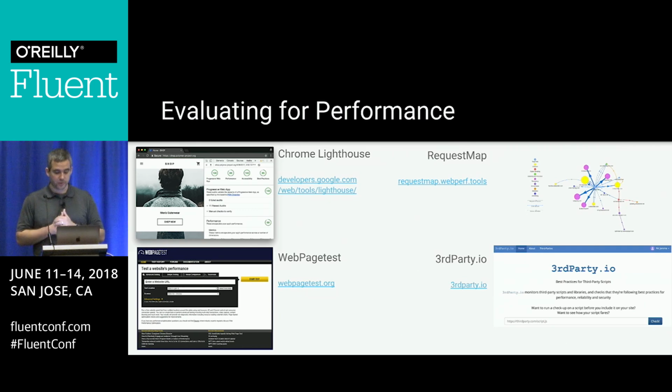And I'll be going over this a little bit more shortly, but today we're actually going to release a new free tool that you can use called Third Party I/O, which performs audits on third parties and gives you things that you should pay attention to.